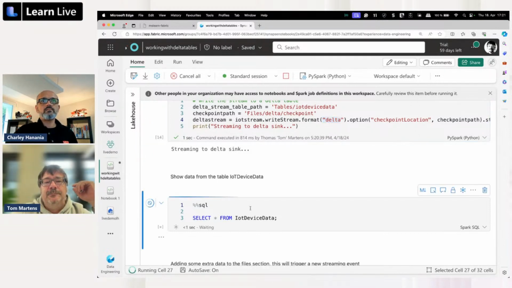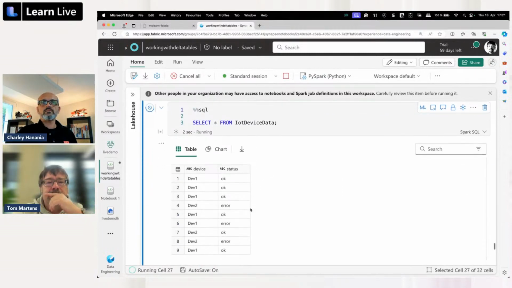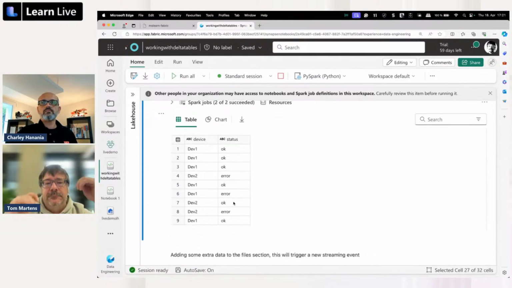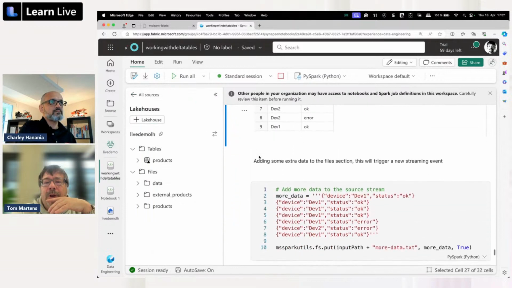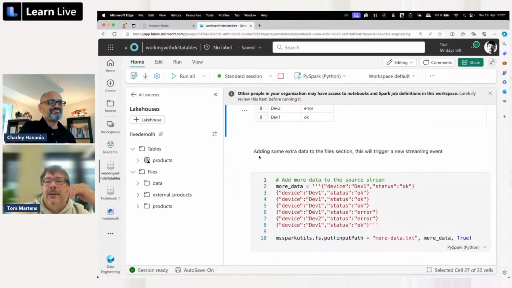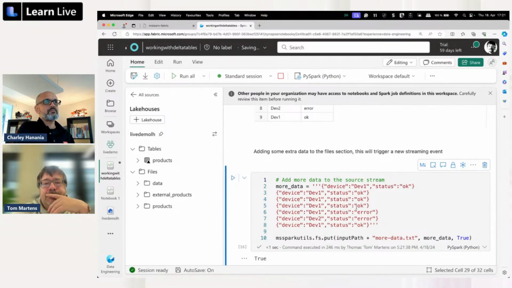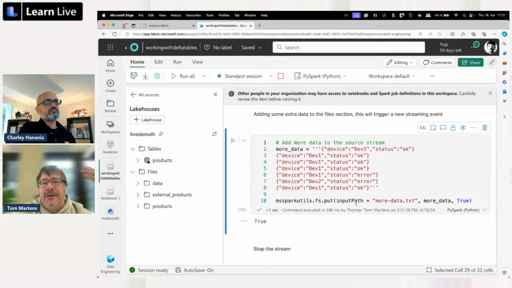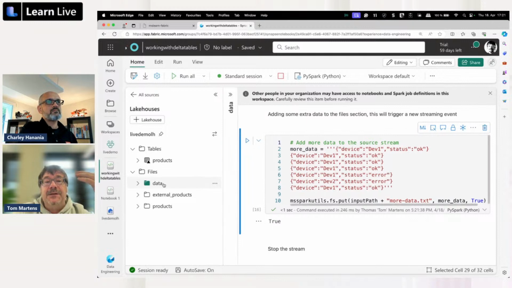So now I see I have 9 rows in my table. And now if you are wondering what is the magic of this streaming, I love the idea of using streaming as: when a new log arrives inside a folder, do something. And now I'm pretending with this cell that new data has arrived in this folder.